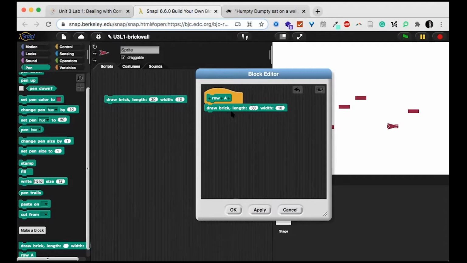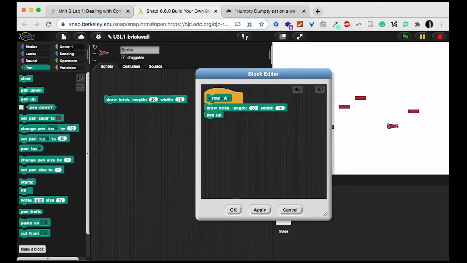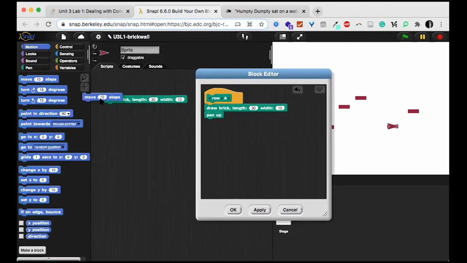So basically, we're going to want to make one brick, and then we're going to have to bring up the pen because we don't want it anymore. Pen up, and then we're going to move a couple steps. So we go to Motion, move, let's just do 5. We don't want too much space between each brick.